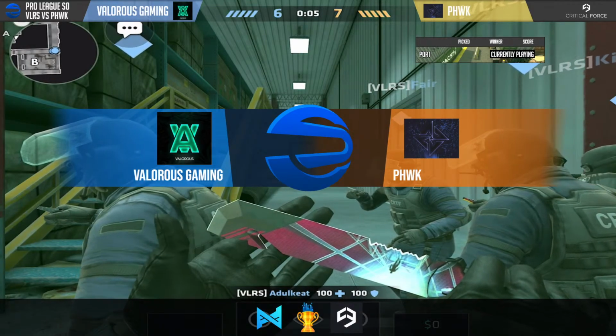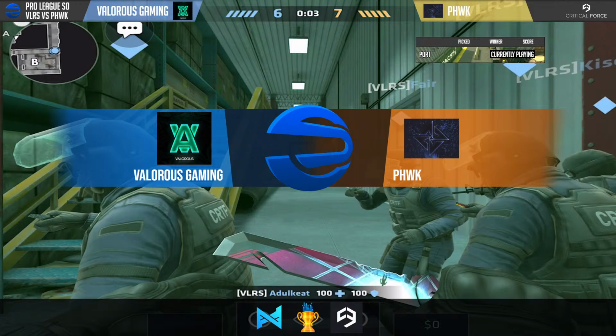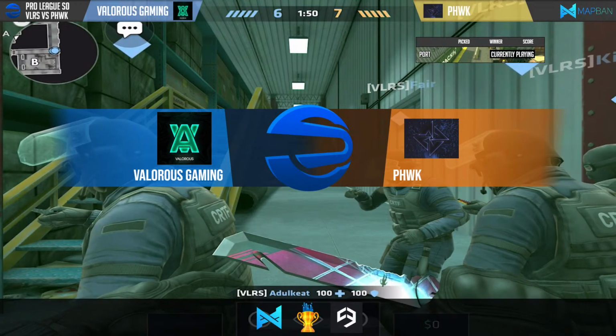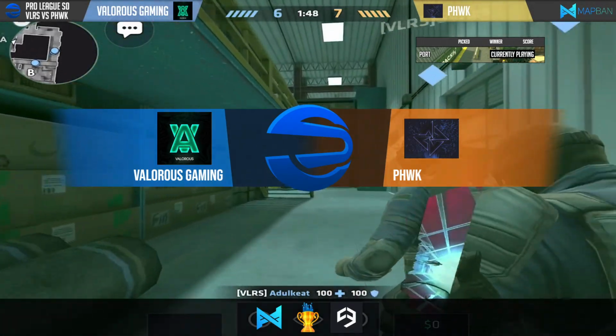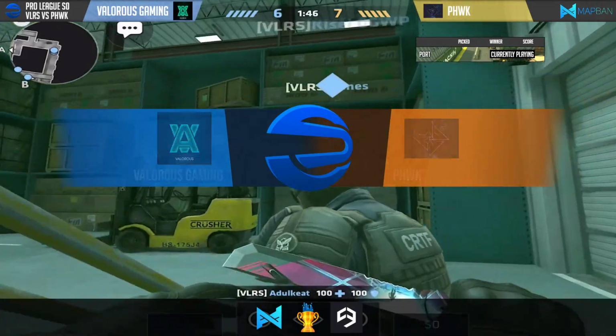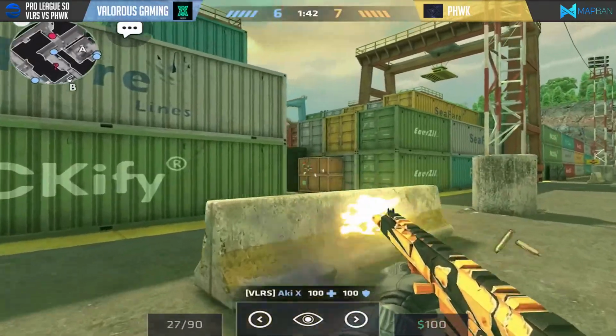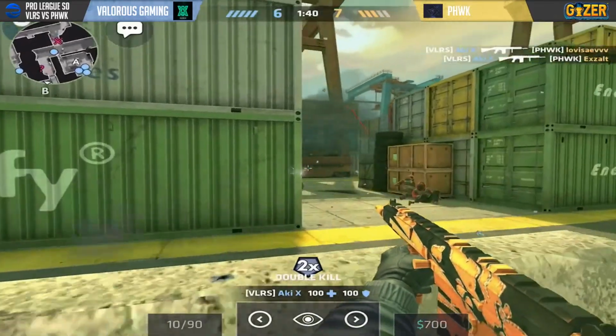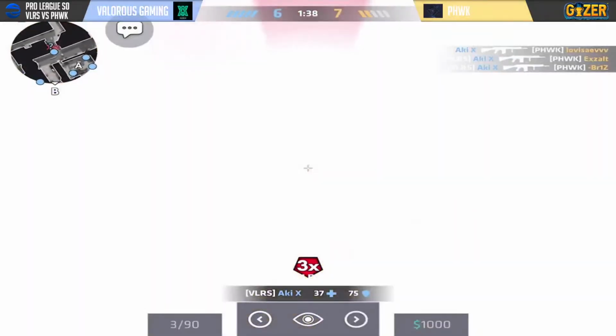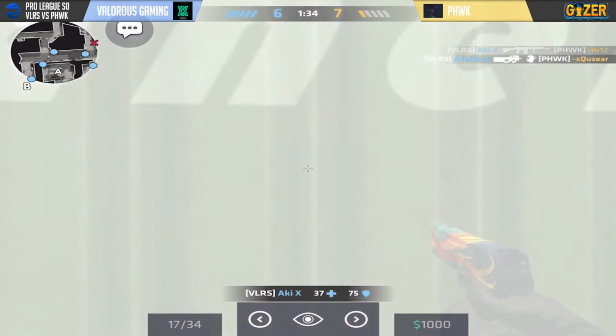Valorous, if they win this round, which they have such a high chance of since they bought P90s and PHWK just bought some pistols and some nades. Right now, Valorous has the tie essentially secured, and they're going to have to do something. Oh, Aki doing something here as well, just taking them all out, going for some free kills, and he already has so much money with that SA, of course.